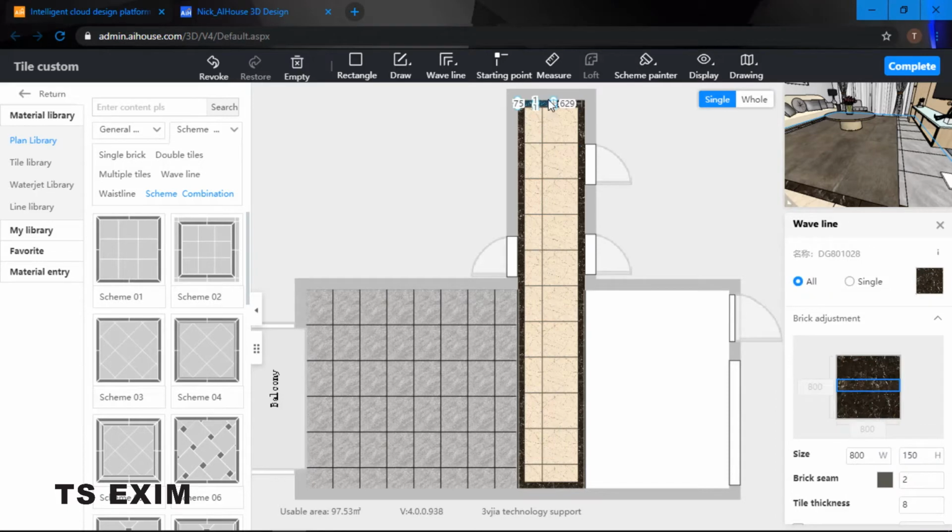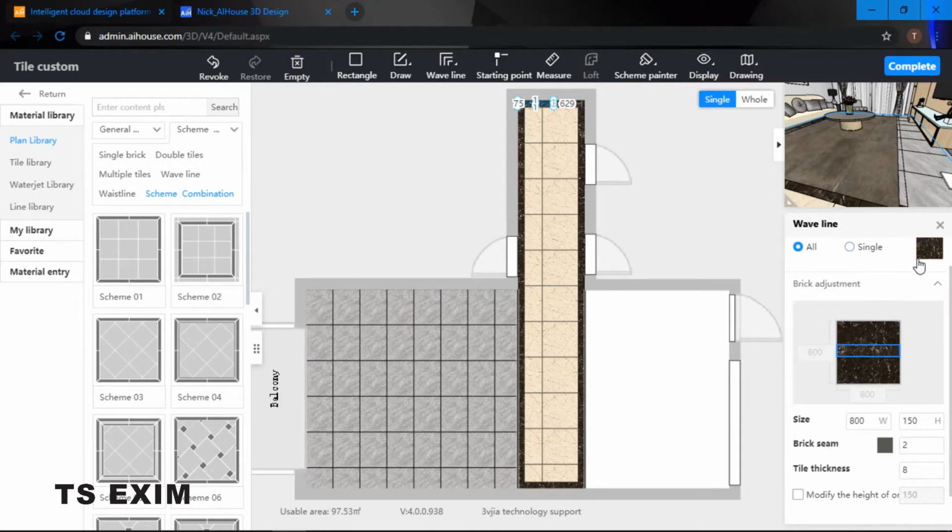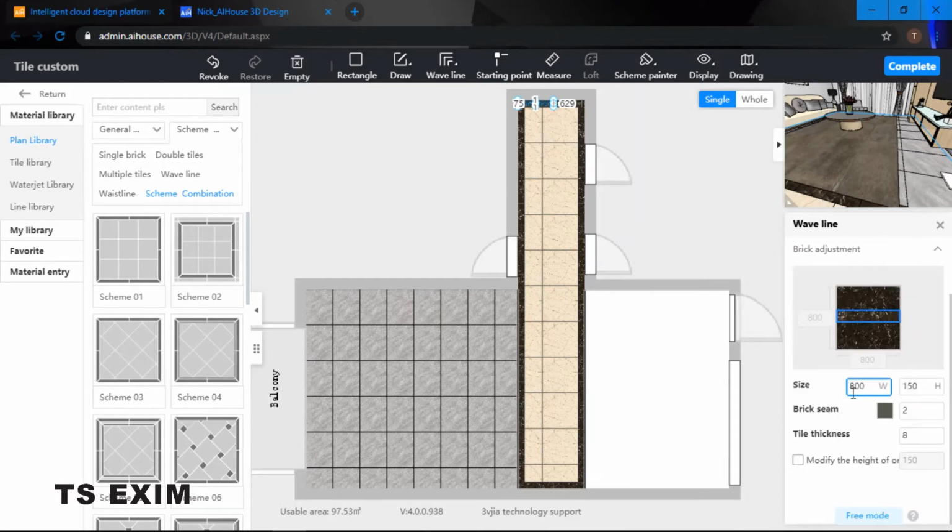First up for the borderline, same thing. It's called a wave line. You can always change your materials here, and you can always resize. Basically, it's the same settings as a normal tile.